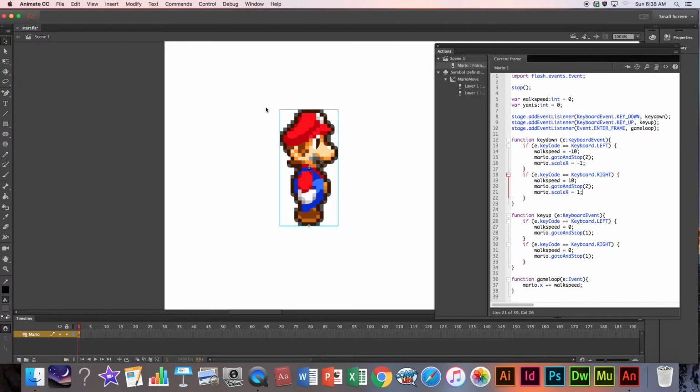If you have ever played the Mario games, you know that the background is actually what moves. It's really not Mario that's moving. It's the background that slides along when we move Mario. So that's what we're going to do now.